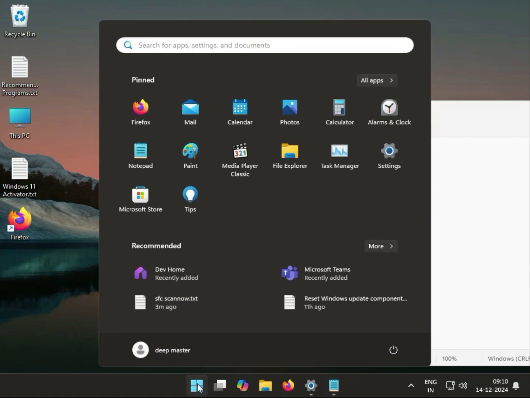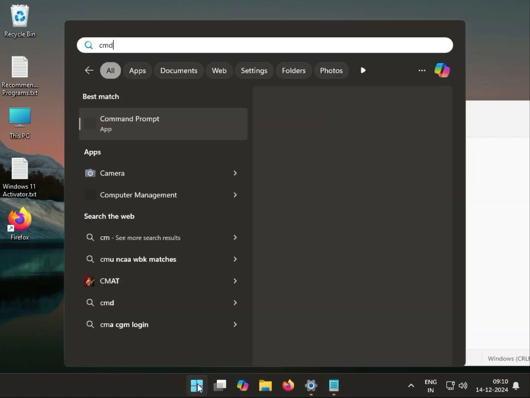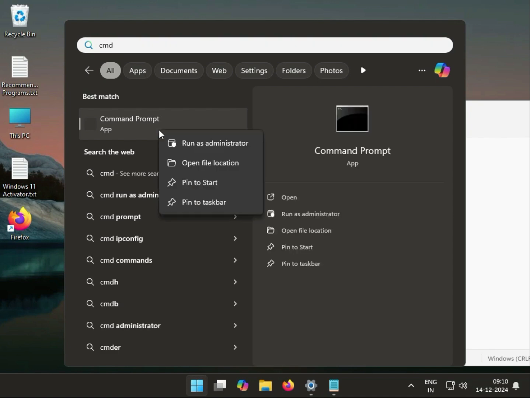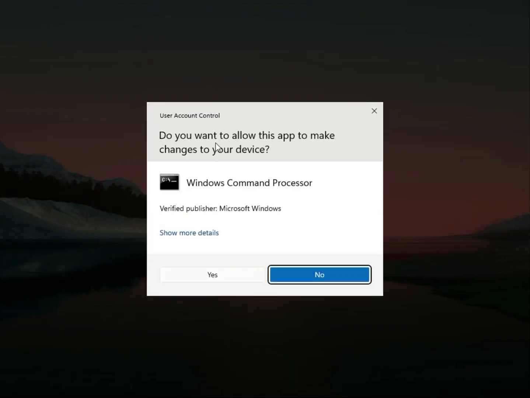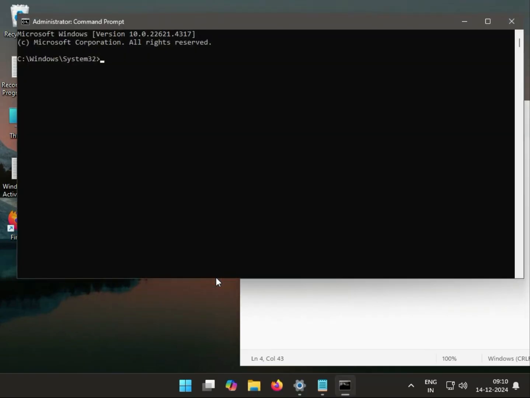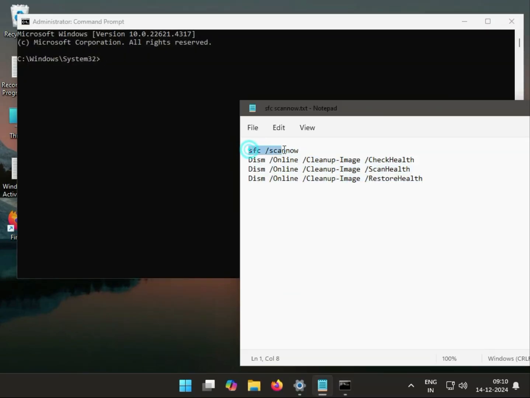So open CMD, click to start and type CMD. Right click to run as administrator. Then yes. So this is the first command.